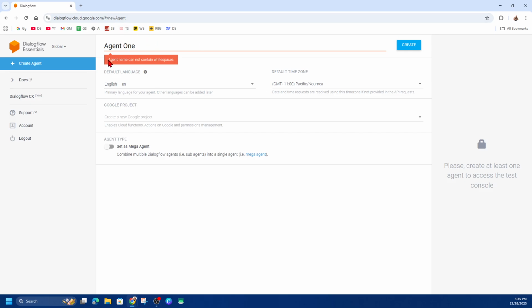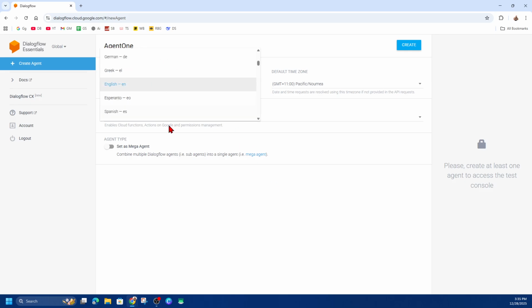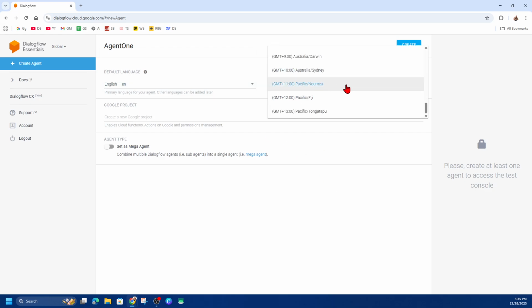Now once I've given it a name, and names cannot contain white spaces, so there must be one word. And then default language, we can change that if you like. I'm going to keep it English. Default time zone, you can change that as well. So I'm not in Pacific, I'm in Adelaide, but I'm just going to click on to probably Sydney. That's all good. And then from here, agent type we can set as mega agent if you like.